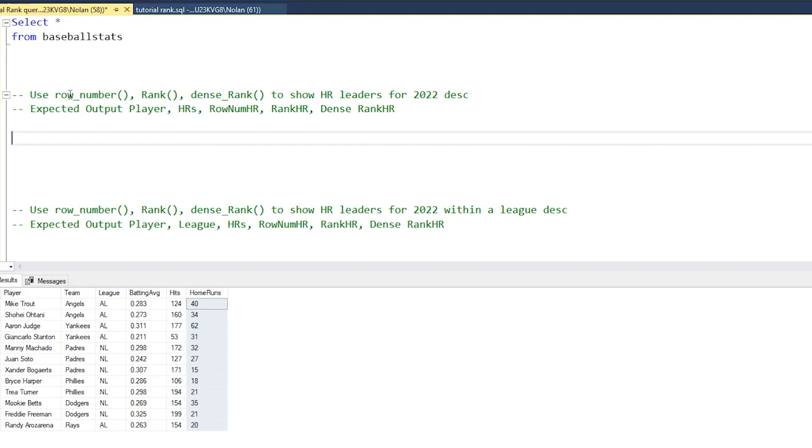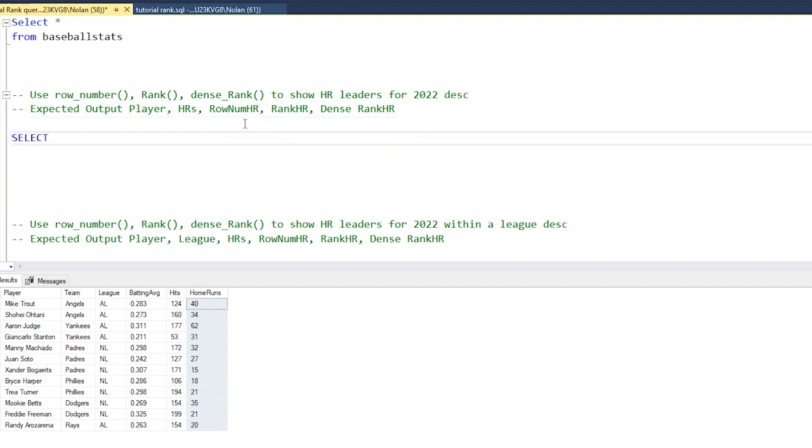So we're going to be using the three different functions, row number, rank, and dense rank, to show home run leaders for 2022. And we're going to order by descending. This way I can show you guys the differences between the three functions. And our expected output is the player name, home runs, row number home runs, rank home run, and dense rank home run. So with that being said, let's start off with our basic select statement.